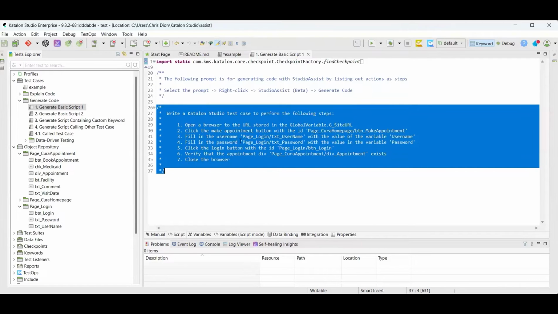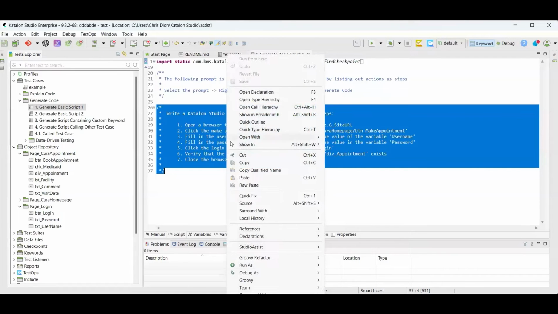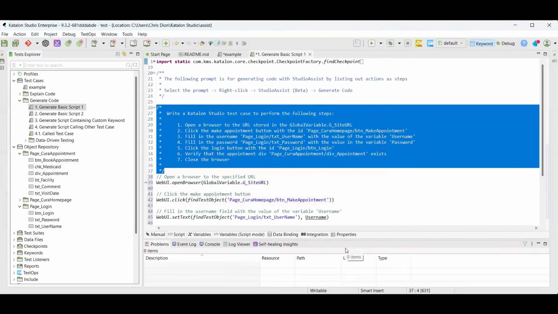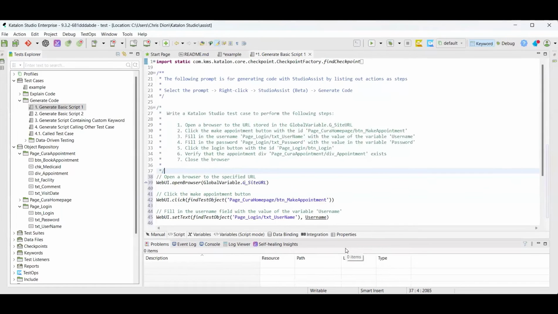We do have a way of installing that and have a tutorial on how to install StudioAssist, or set it up, I should say. But once you have it installed, all you really need to do is just right-click a piece of highlighted text. In this case, make sure it's a comment. And then you need to go to StudioAssist and go into Generate Code. It'll take a few seconds, but once it's finished, you will then have a step-by-step instruction of what is actually going on with your test case.